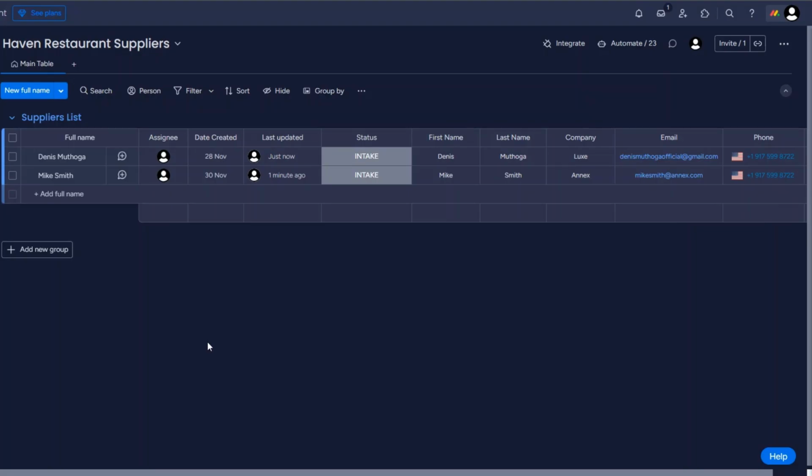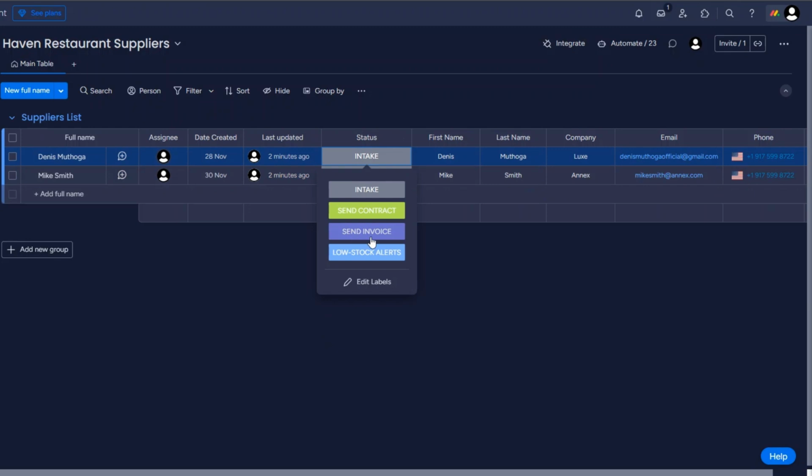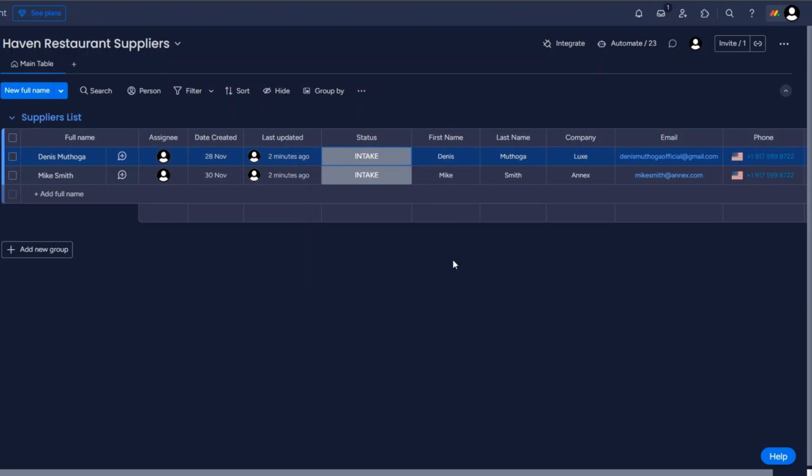On Monday, I've also created a board that I've renamed to Haven Restaurant Suppliers. Here's where we're going to add our suppliers. To notify our suppliers of low stock, I'm going to create a webhook on Make that will be triggered after the status of one of our suppliers changes to low stock alert.